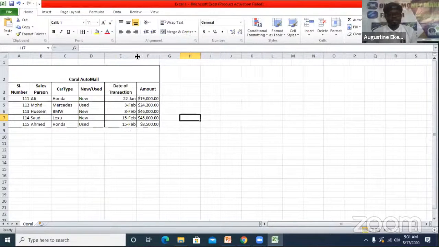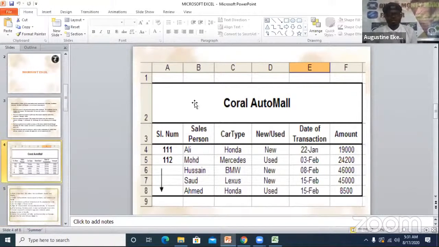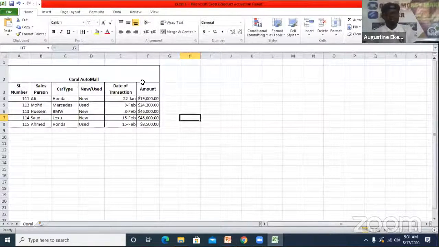So if I shift this more now, it will write exactly the way it is here. So what we are having here now is exactly what we are having here. So that is all you are expected to do.